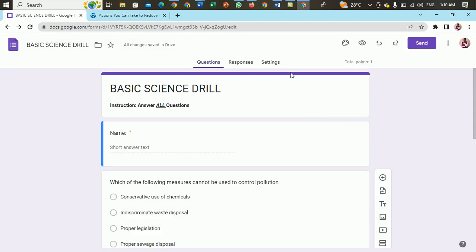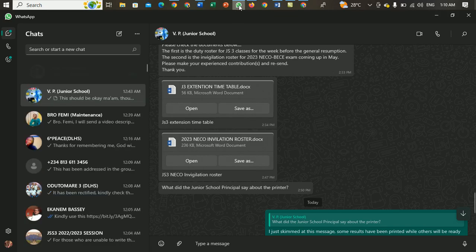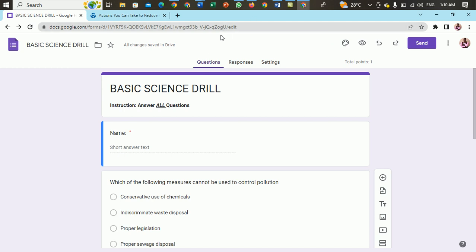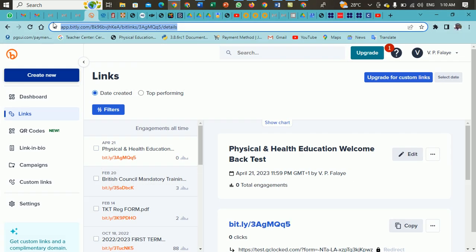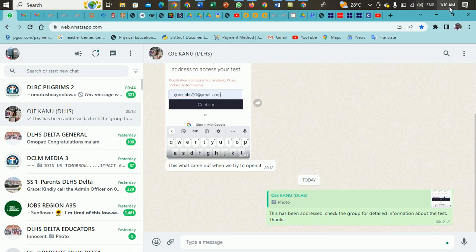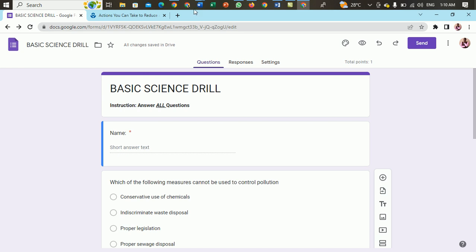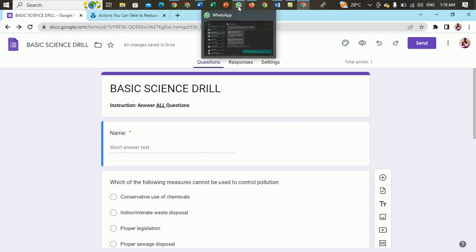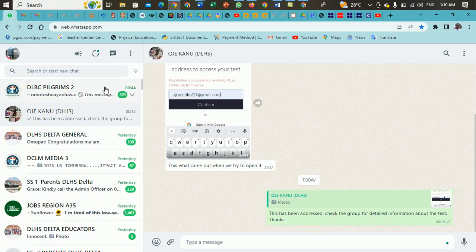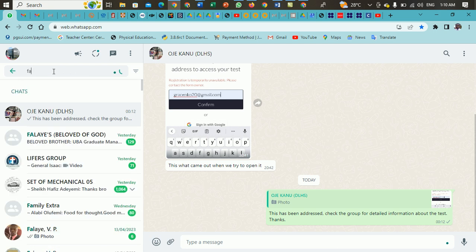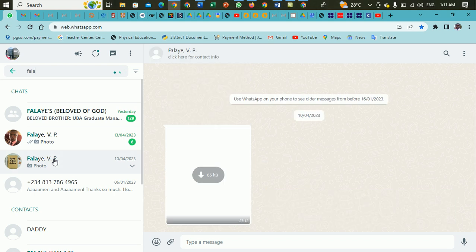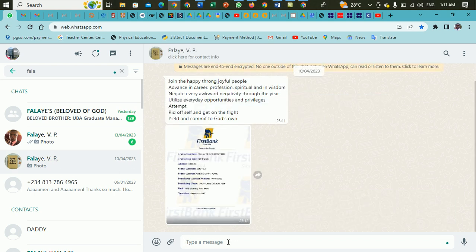And then you go to whichever platform you use for your students. It can be WhatsApp, it can be Telegram, whichever one, and then you post that link. Let me just give you a brief example. Let's say I want to post to my students. Let's say my students are here. I'll simply put this and then paste.